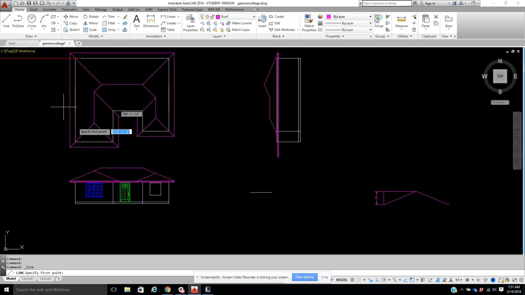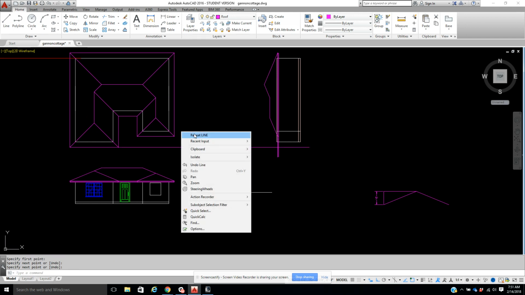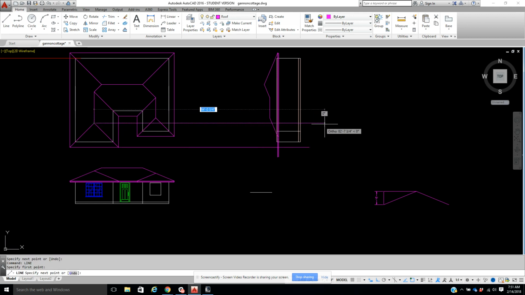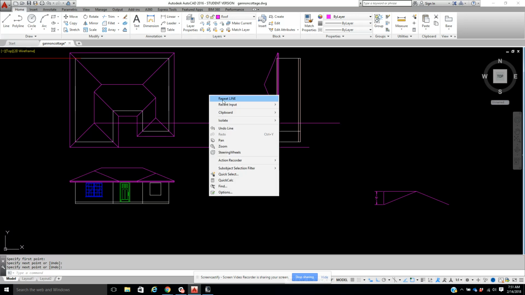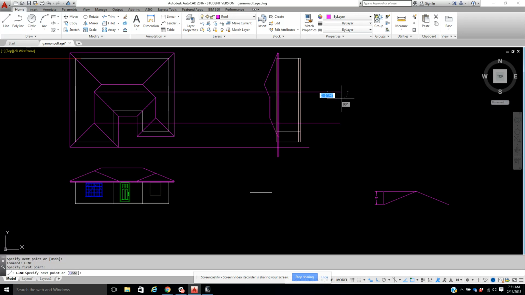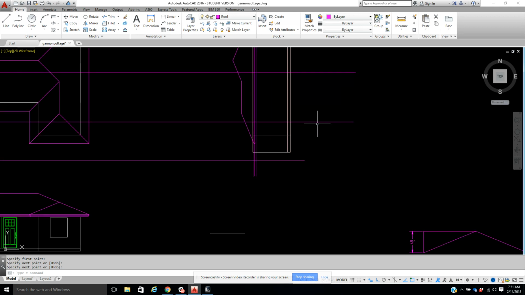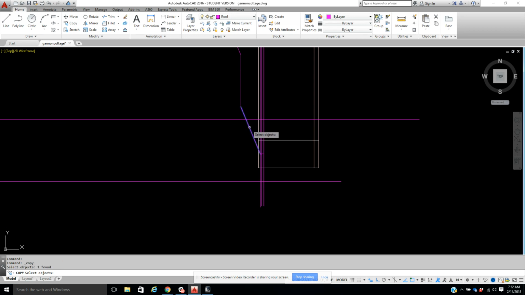So now let's bring these lines down. I have this coming here. I have this coming here. I have this peak coming here. And of course, this peak is this peak. Okay? So what I'm going to do here is I'm going to go copy. I'm going to take this slanted line and those little guys.